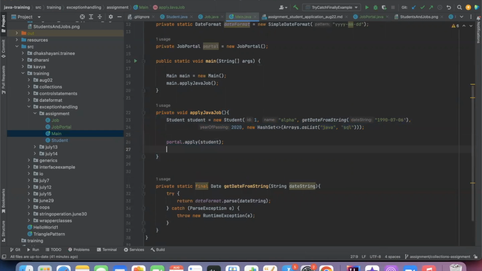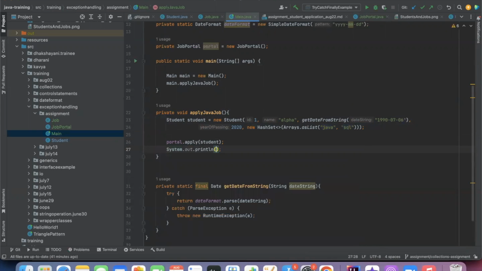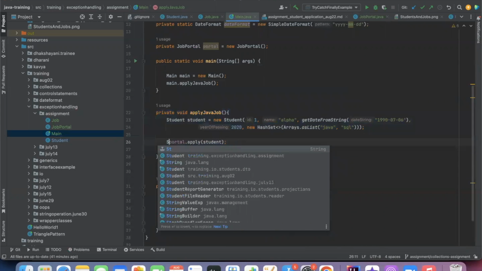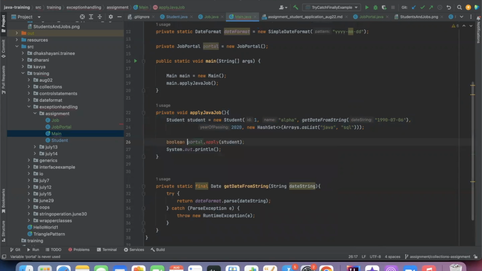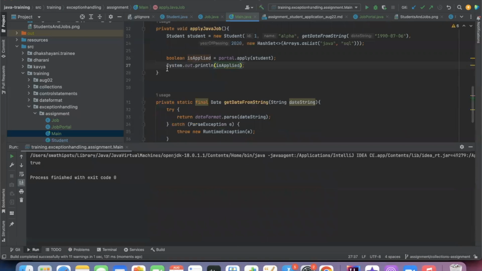My expectation is it will return a Boolean, right? Boolean is applied. My expectation is applied is true. Let's see if it works. Yeah, I got it. It executed and isApplied equals true.